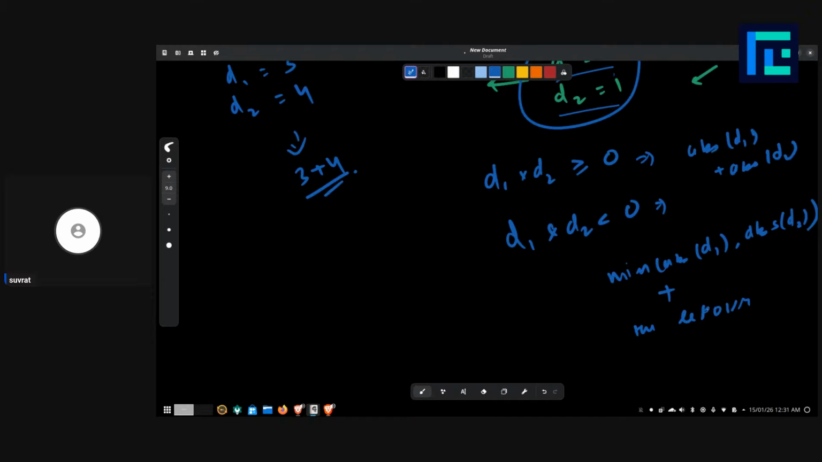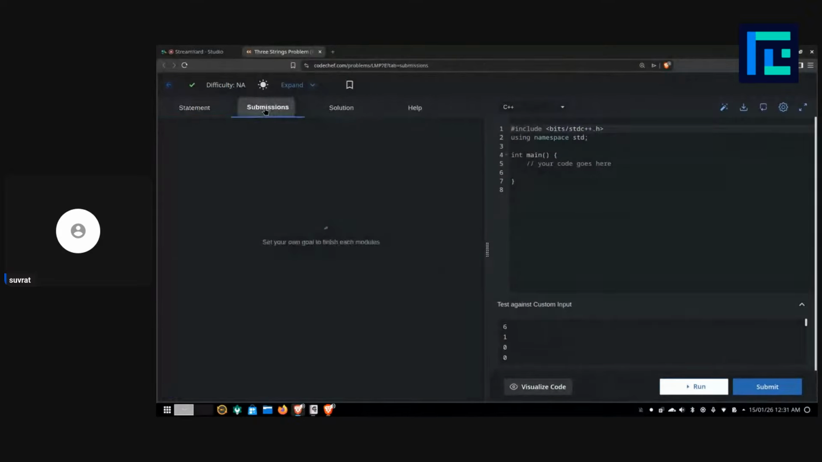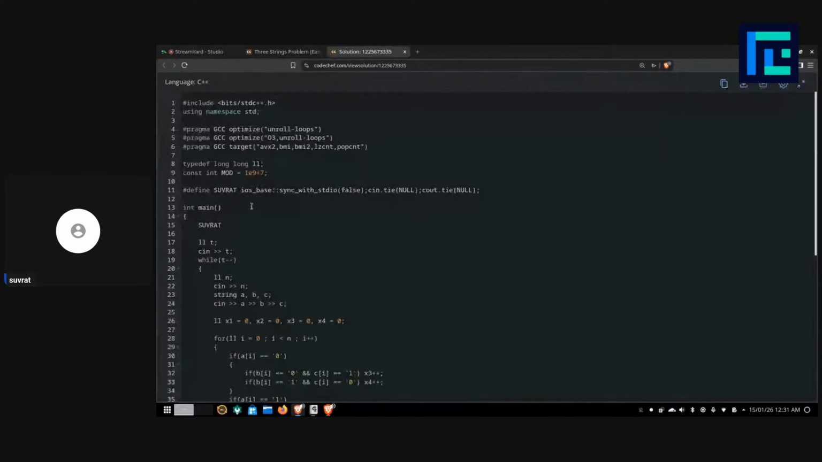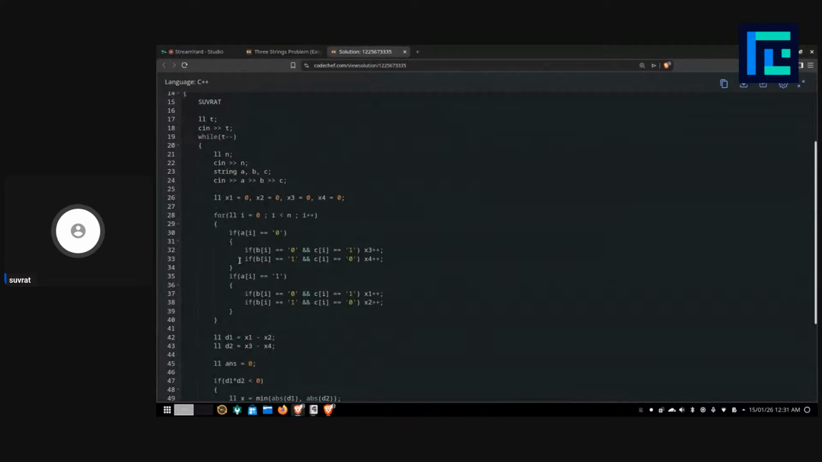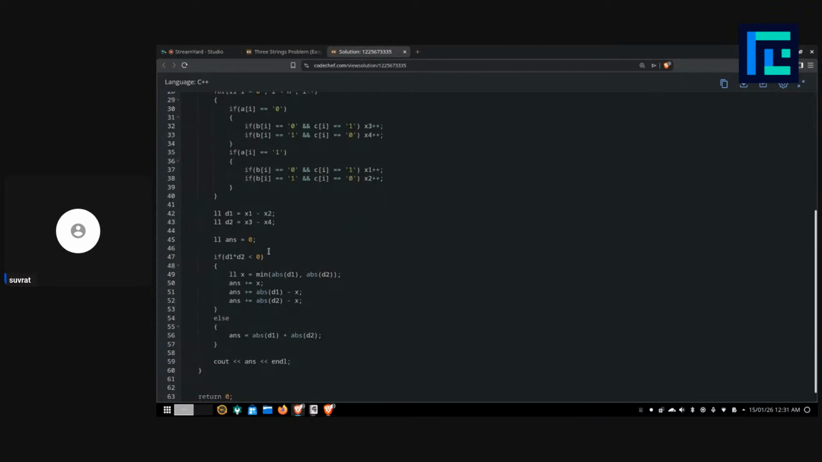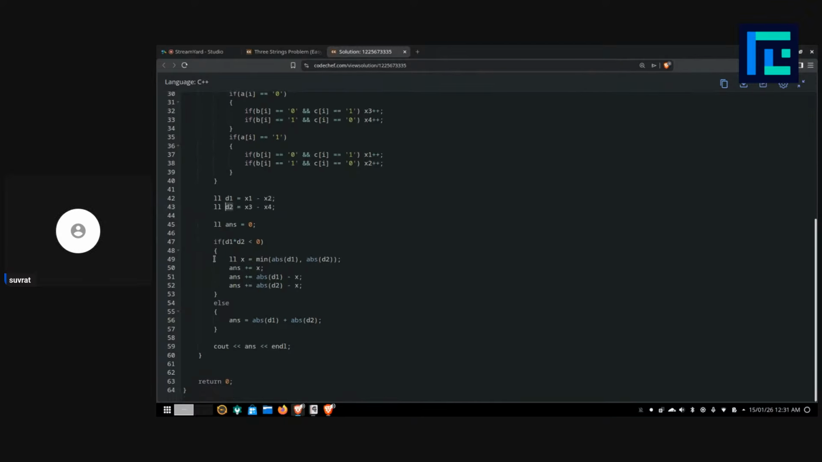I'll show you guys the code now. So first of all, I am simply counting x1, x2, x3, x4 as 0, 0, 1, 0, 1, 0 and 1, 0, 1, 1, 1, 0. And then I'm taking d1 as x1 minus x2, d2 as x3 minus x4. And then if d1 into d2 are negative, then that means they are of the opposite sign. So we can add 1 and -1 from them both, so that they both converge towards 0.